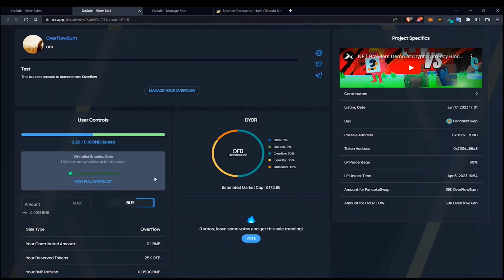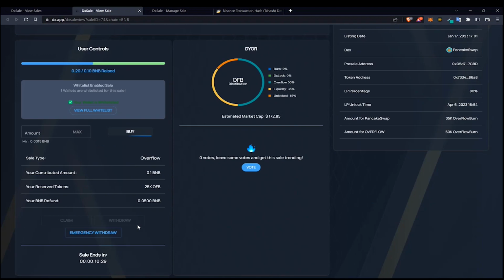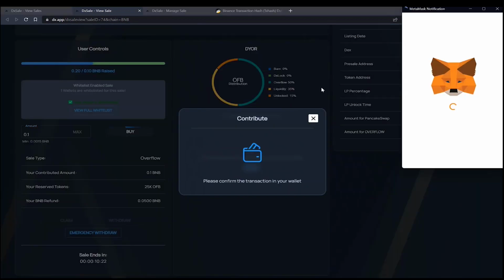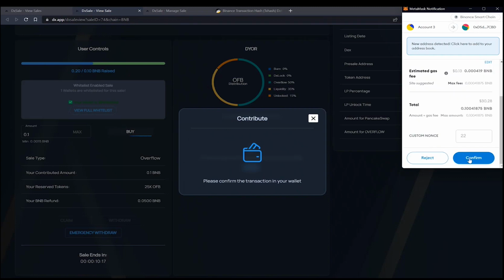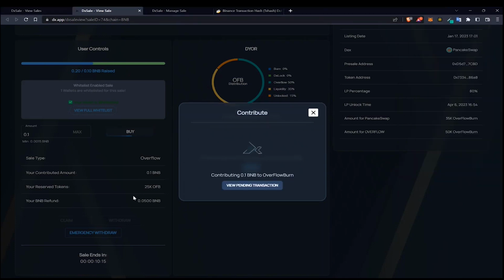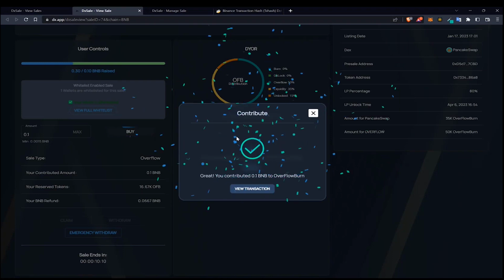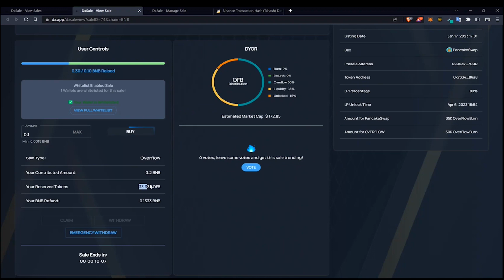I'm able to buy more, but since I already bought the max, actually no, I can buy more. So if I want, I can contribute another 0.1. And what that does is if I contribute more, I'm gonna get a bigger allocation of the presale tokens compared to the other wallets because the other one contributed less than me. So that's how the algorithm works. It basically allows everybody to get in, but whoever contributes more can also get more. Sorry, not more spots, more tokens. Yeah, so that's that.